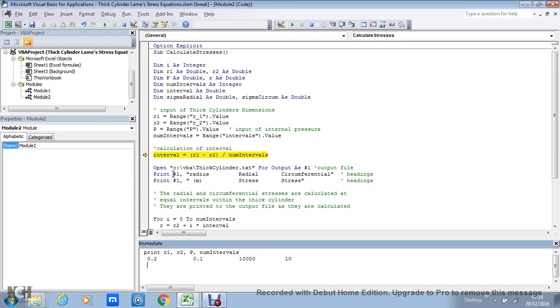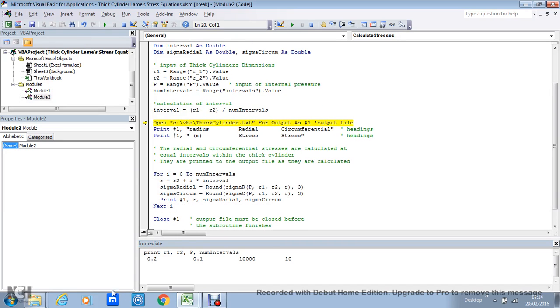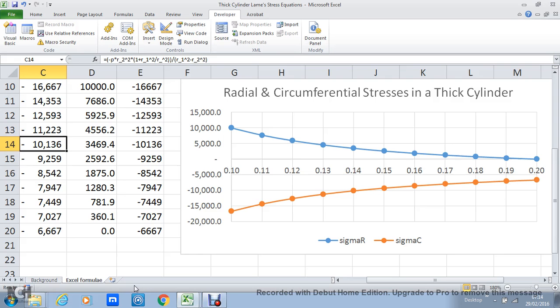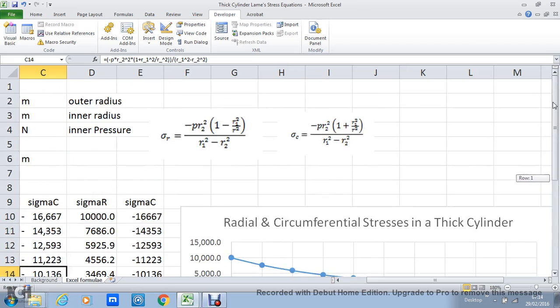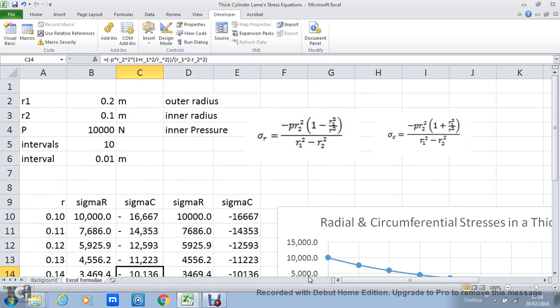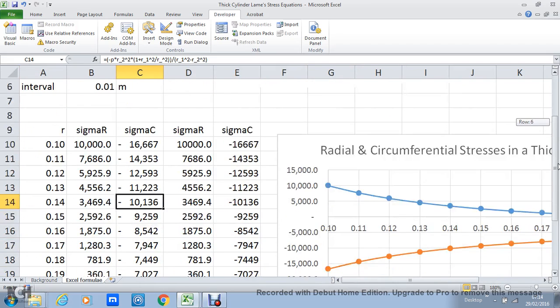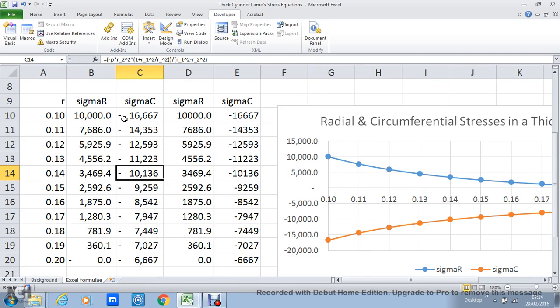Then I have an output file. Now remember, I'm working on my laptop here, so I'm routing it to a directory called c.vba. You'll have to route that to your own directory. And I press F8 here. So I open up an output file called thick cylinder. What we're going to do here is calculate sigma r and sigma c at 10 locations like you see in the spreadsheet, but we're going to output the results to an output file.